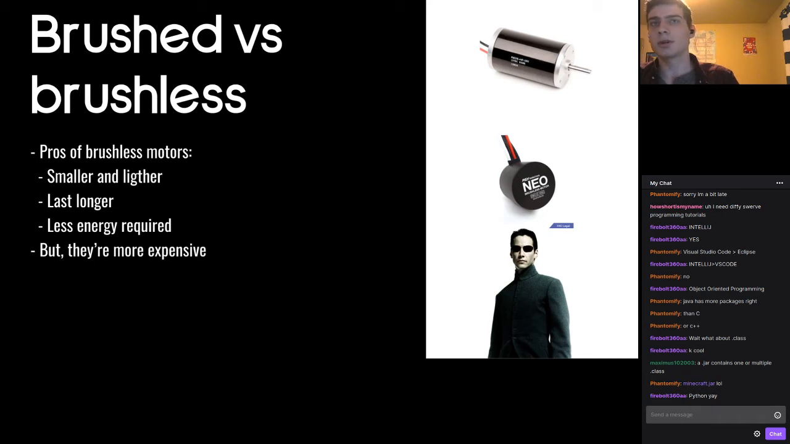Brushless motors are smaller and lighter, and they last longer. They're generally better, but they're also more expensive, and there's some other differences too. But I'm not a design guy, so I don't really care. Just know that there are two different motor types. From a programming perspective, just know that there are two different motor types, and brushless motors are cooler.